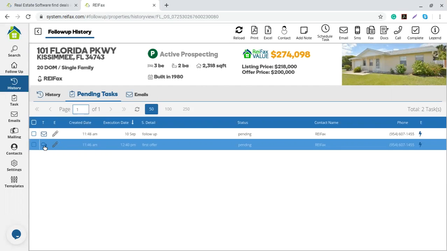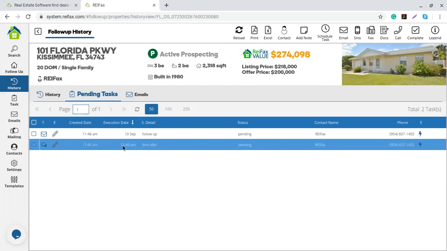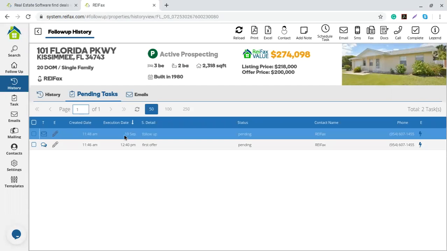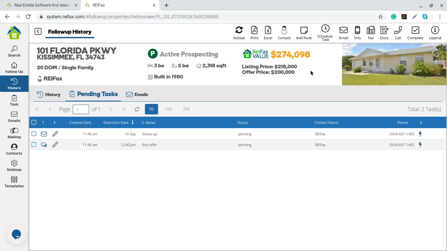So this SMS, and you can see here on the type of task, is an SMS that is going to be sent at this particular time about my fair offer. And it's pending, that is the status. And right here, you can also see that this particular email is going to be sent on September 10. The contact will be REIFax. You can also check the phone, if that is a cell phone. Remember that you can check your contacts right here.